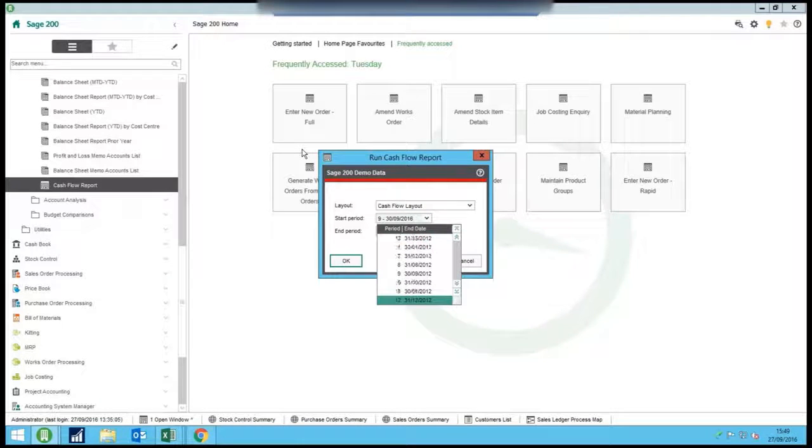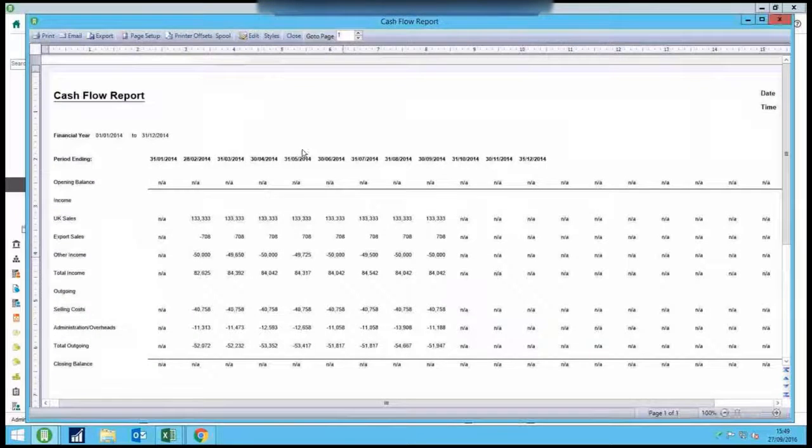You have to forgive my demo data, it's not the greatest, but I'll choose some dates in 2014. Choose that there. So just running our cash flow report, and as with all reports in Sage, this can be tweaked and customized as you require, but it's just pulling through that cash flow information. So looking at a report account level, UK sales, export sales, other income coming through, then the costs, and giving you sort of a closing balance coming through. As I say, the demo data is not great, so apologies that it's a fairly meaningless report, but you get the idea of what's available with the cash flow report.